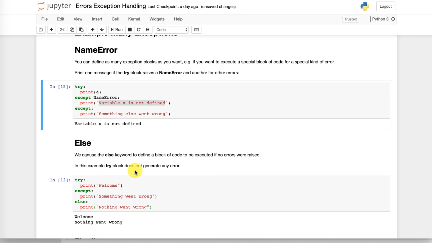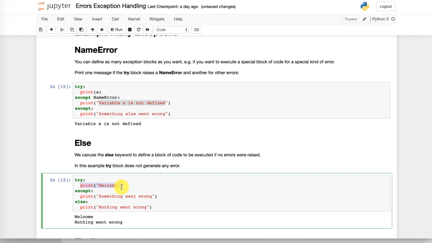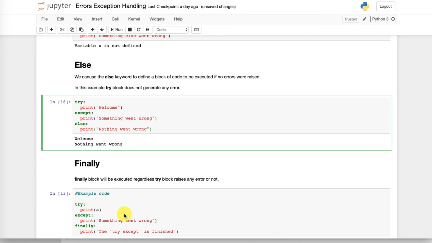Else statement: we can use the else keyword to define a block of code to execute if no errors were raised. In this example, the try block does not generate any error. Suppose here in print we write welcome, and in except something went wrong, and here nothing went wrong. If we execute this code, welcome is printed and the else statement is automatically executed.